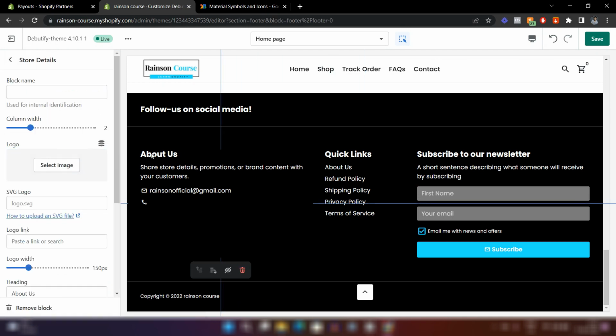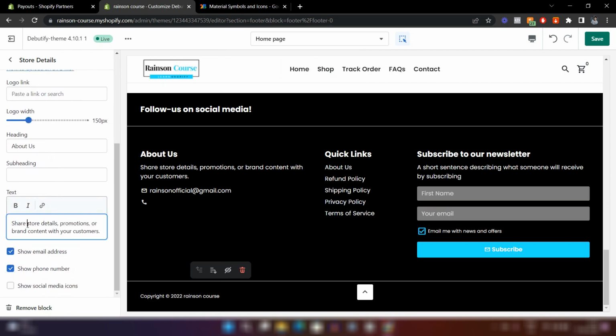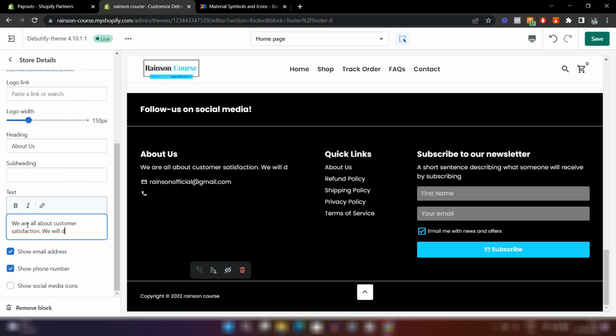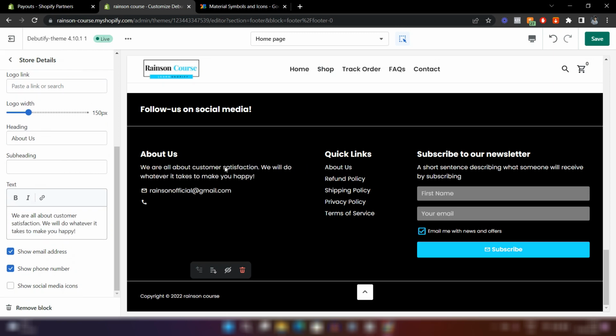Next we have within footer, share store details. And here you can write the About Us section. You can change the words here as well. Here, I'm just gonna say... I just changed it, and under this we have the email and the phone number.